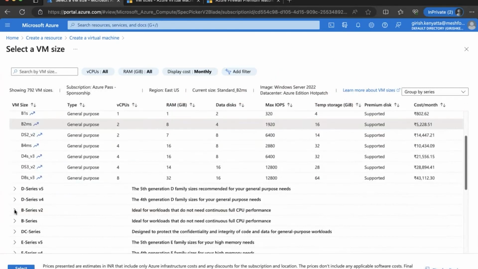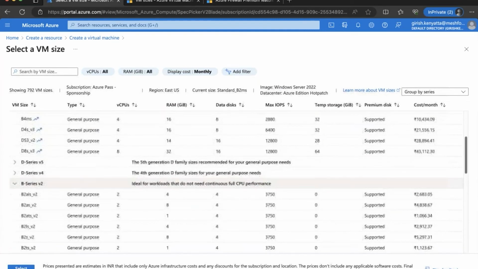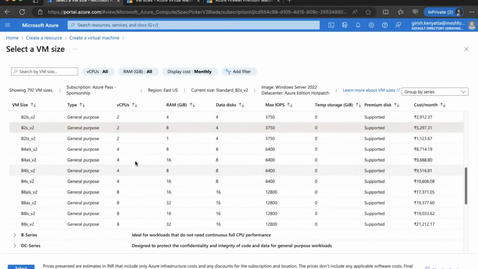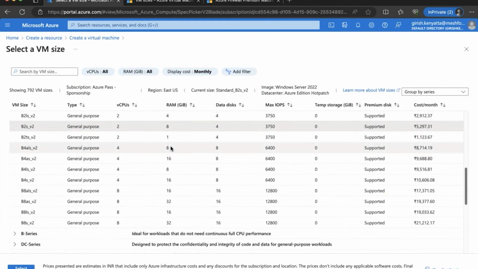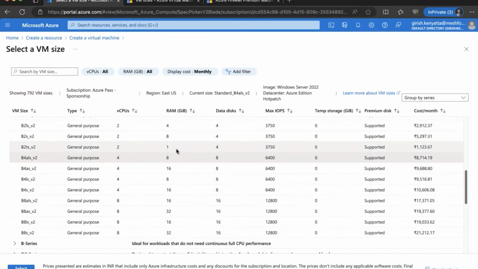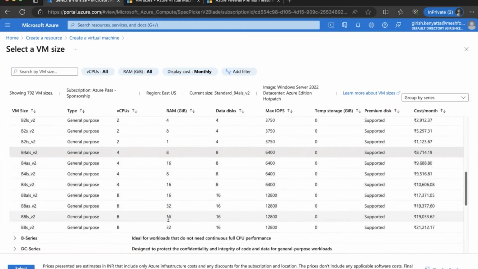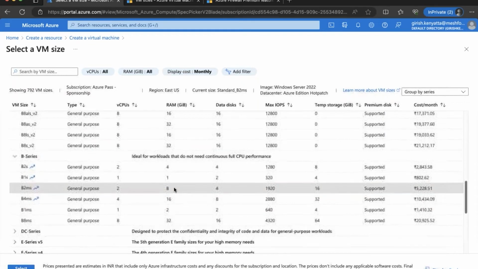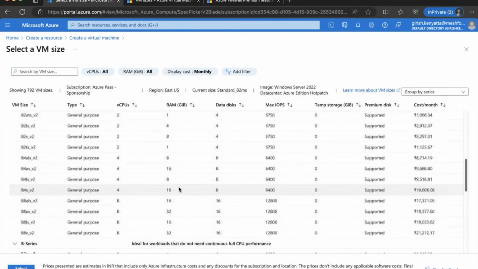You can choose this particular size of machine, or you can select from any other family, like the B series version 2. Let's say for example B2s v2, which we are already selecting there. You can have that as well. You have another option if you want four virtual CPU cores. You just have to decide which CPU size suits you best, in terms of cost and everything. If you think the B series will be better for you, you can select the B series as well. It's just up to you.